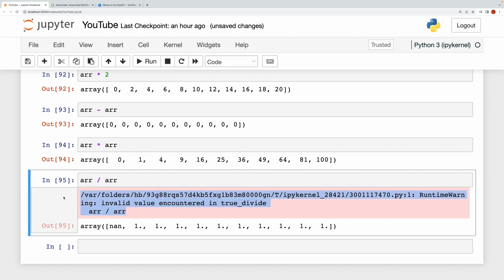And this is just a warning. It's not an error. It's just a warning. It's just saying that, hey, this first element is not a number. If you ever divide 0 by 0, you get not a number. But if you divide anything else by 0, you actually get infinity. You still get the same warning, but you get infinity.